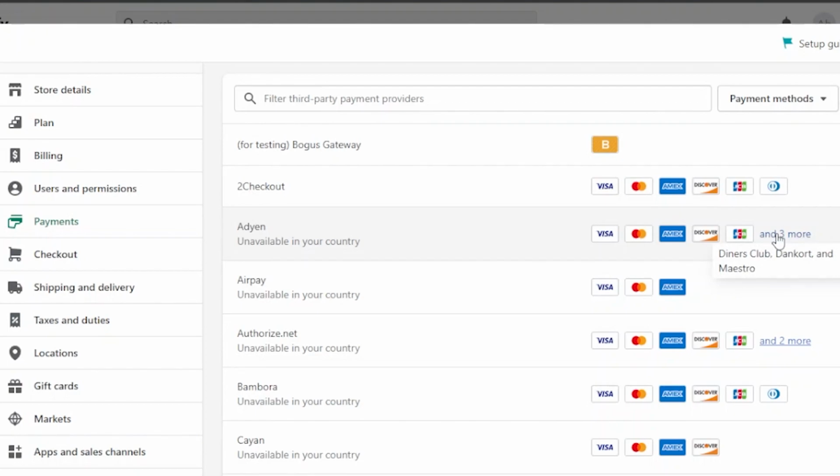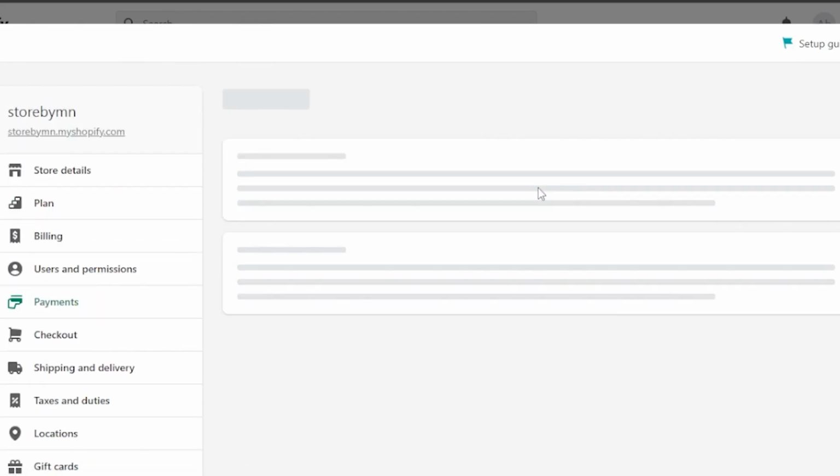So you have to choose something which has a lot more options, so that when your customers make payments, it doesn't matter which card they have, they can pay with any one of them. You need to choose that, but obviously it is not available in my country, and the only one which is available in my country is this one. So I'm just going to click on this, and I'm going to choose this.